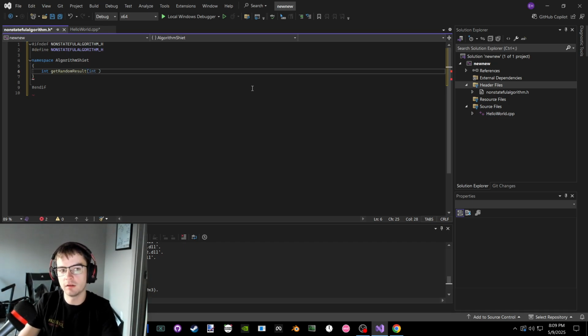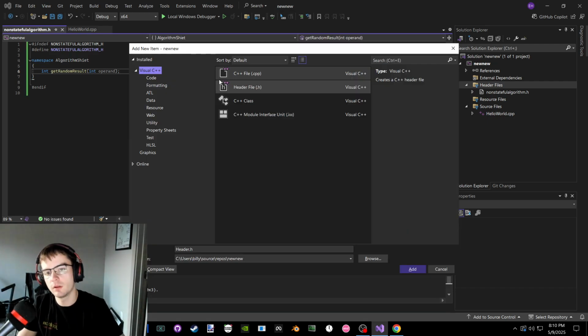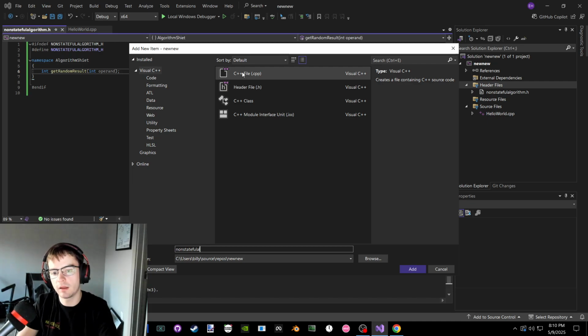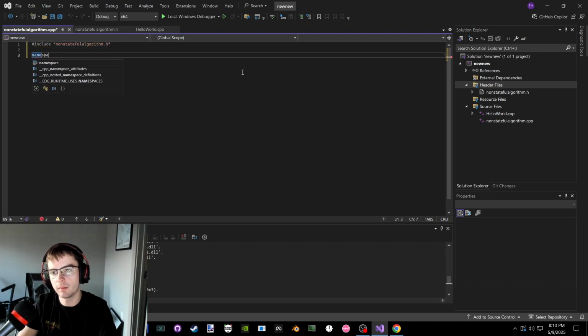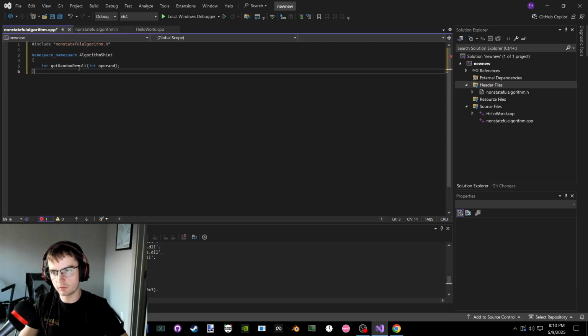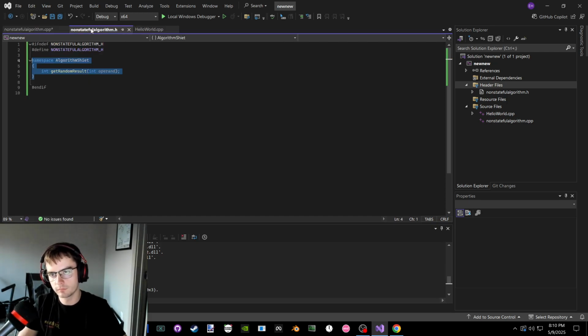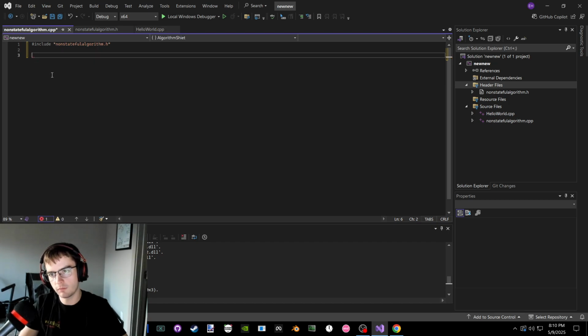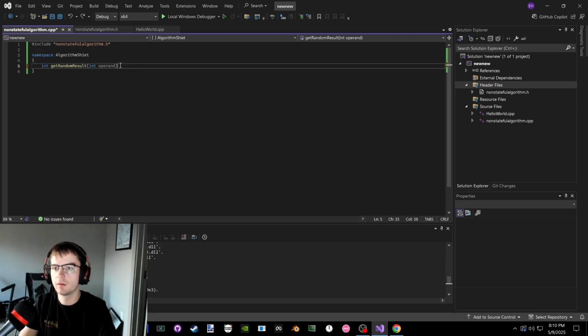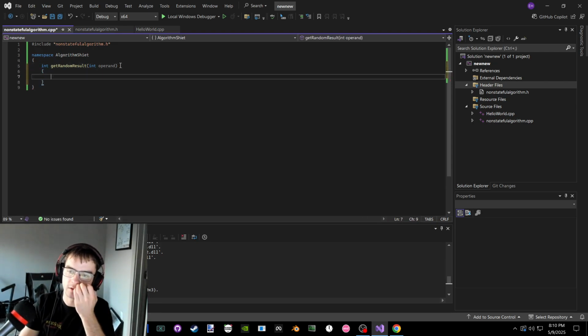And then it takes an int. We'll just say operand. And this needs to be a declaration. And then we'll do non-stateful algorithm, include non-stateful algorithm, namespace. Never mind. Okay, cool. And so what we'll say here in get random result is it will return an int.